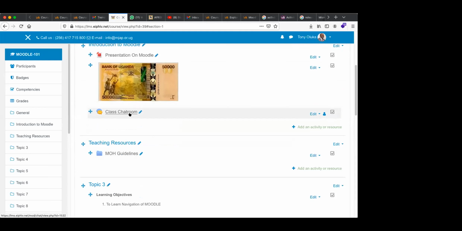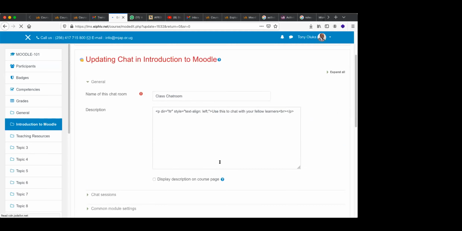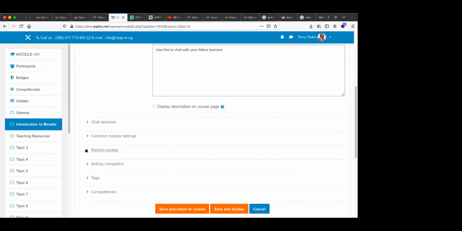Remember, everything you add on Moodle will come with its own settings. If I want to make restrictions or put some settings, for example if someone asks, can a new person see the old chats? All that will be done here. You come back and say edit settings, look for what you want to make changes to, and save and return.